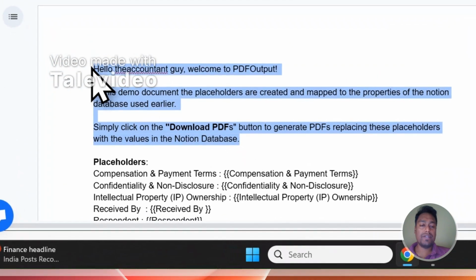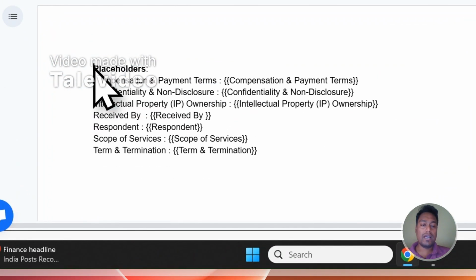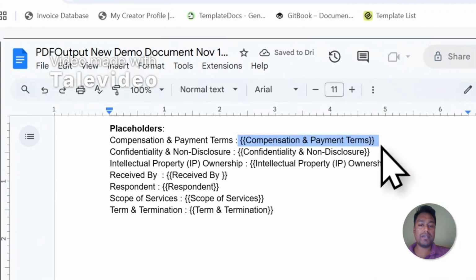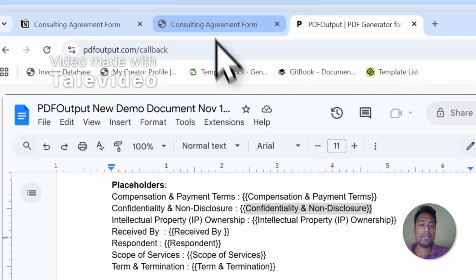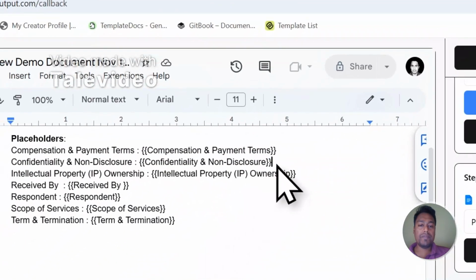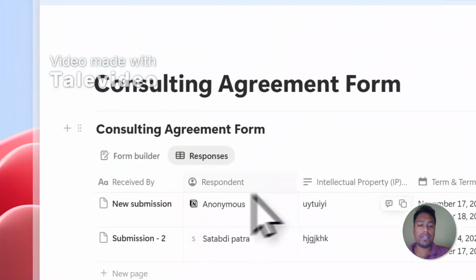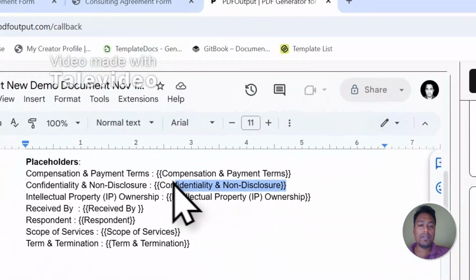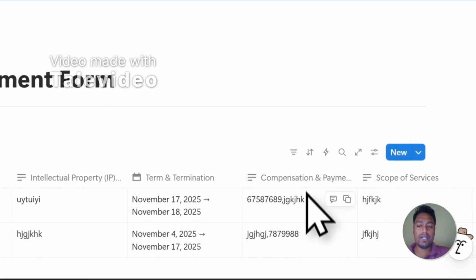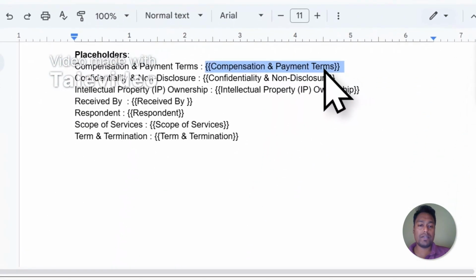I will simply remove this field which I do not need and I'm only left with the placeholders. Now everything that you see inside these double curly brackets are the exact same fields which we have in the database over here. And all these fields will be replaced with the values from the database one by one. As an example, the compensation and payment terms will be replaced by the compensation and payment terms field, and we will get these values mapped onto the document that will be created over here.